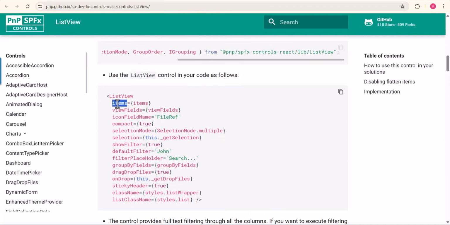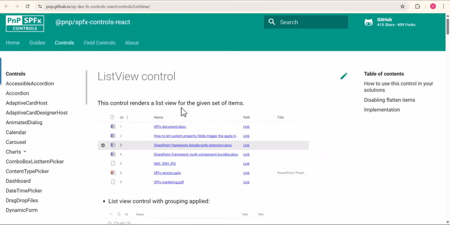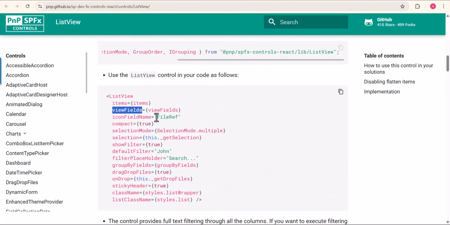The main thing is items. For this, we have to provide the items, and then only the list will display that data. These items are SharePoint list or library data. Then view fields. Here you can see ID, name, path, title. It is there, right? In this view fields property, we can mention whatever fields we want to display.